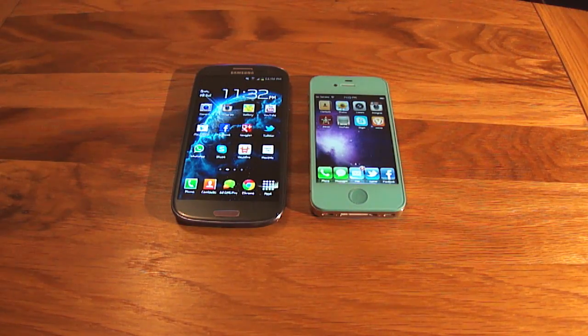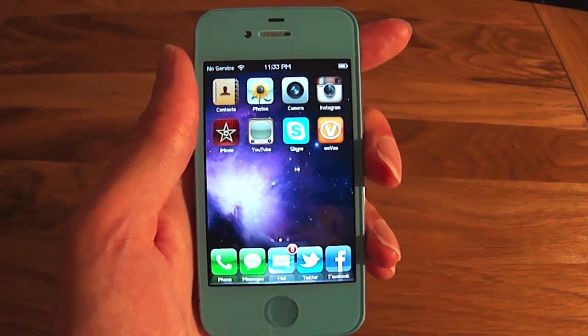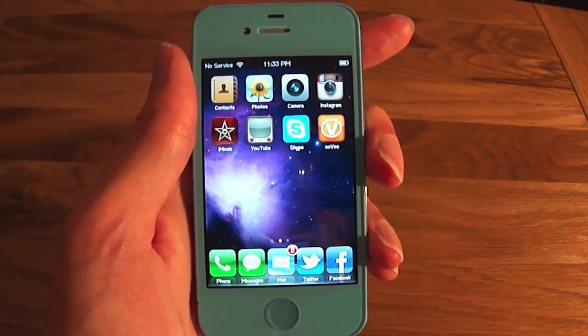So what other features can you come to expect with both these devices? Another really cool feature with the iPhone 4S is the ability to actually use Siri.